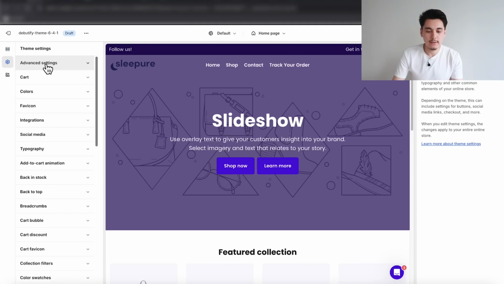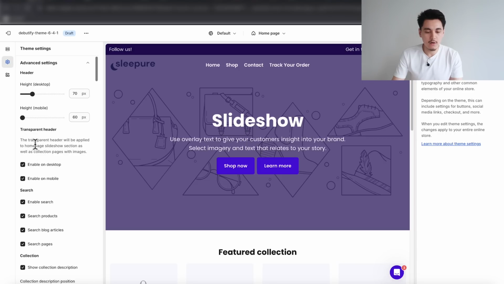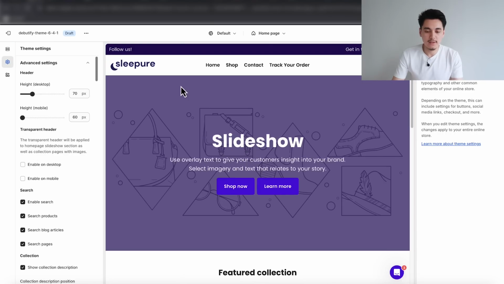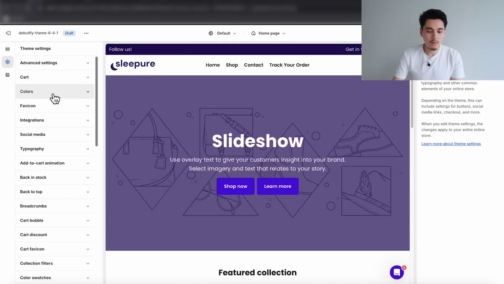And from here, we're going to click on advanced settings. And under transparent header, we're going to deselect desktop and mobile. This is basically going to put a white background on our header section, which is going to make our logo more easily visible. And now we're going to click on advanced settings again so that we can shorten that out. And now we're going to click on colors.